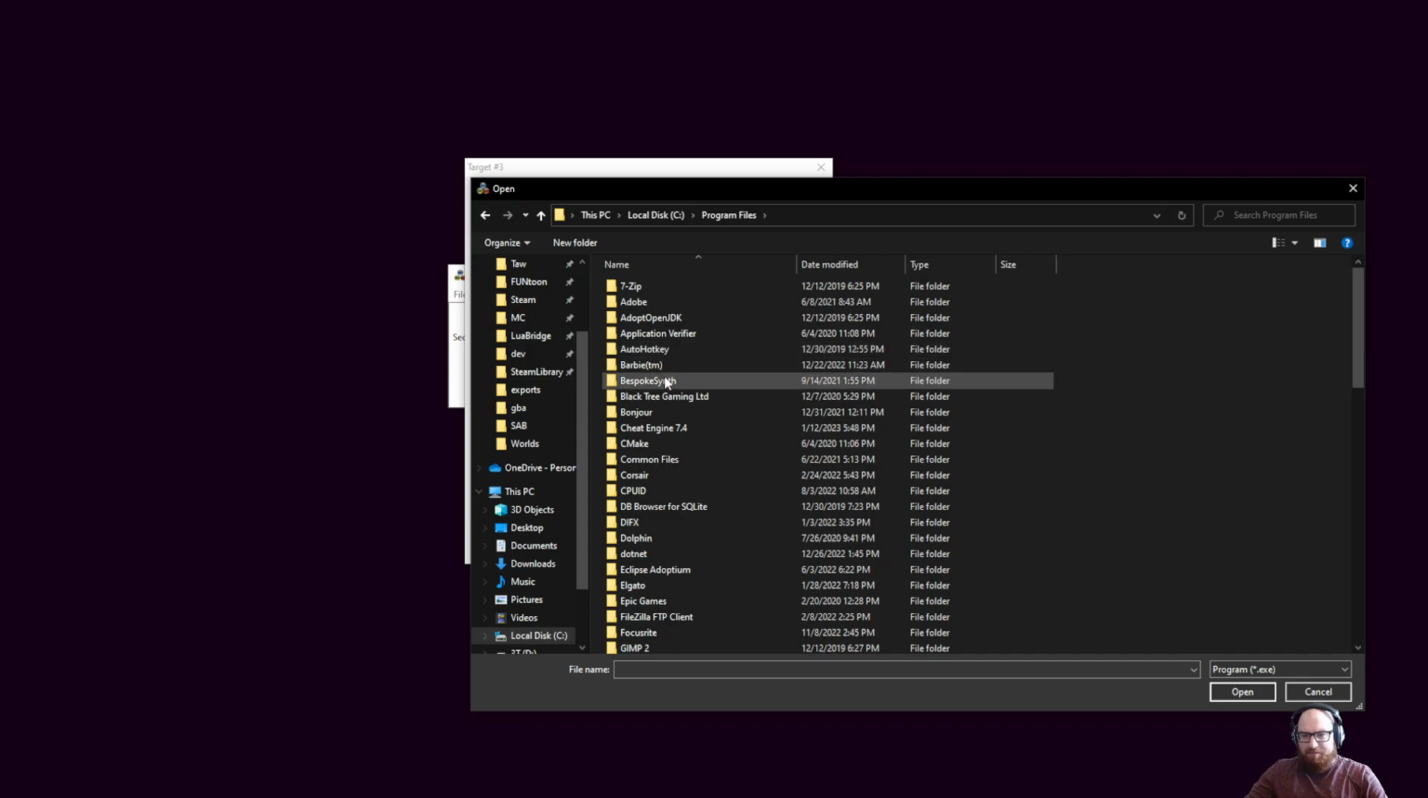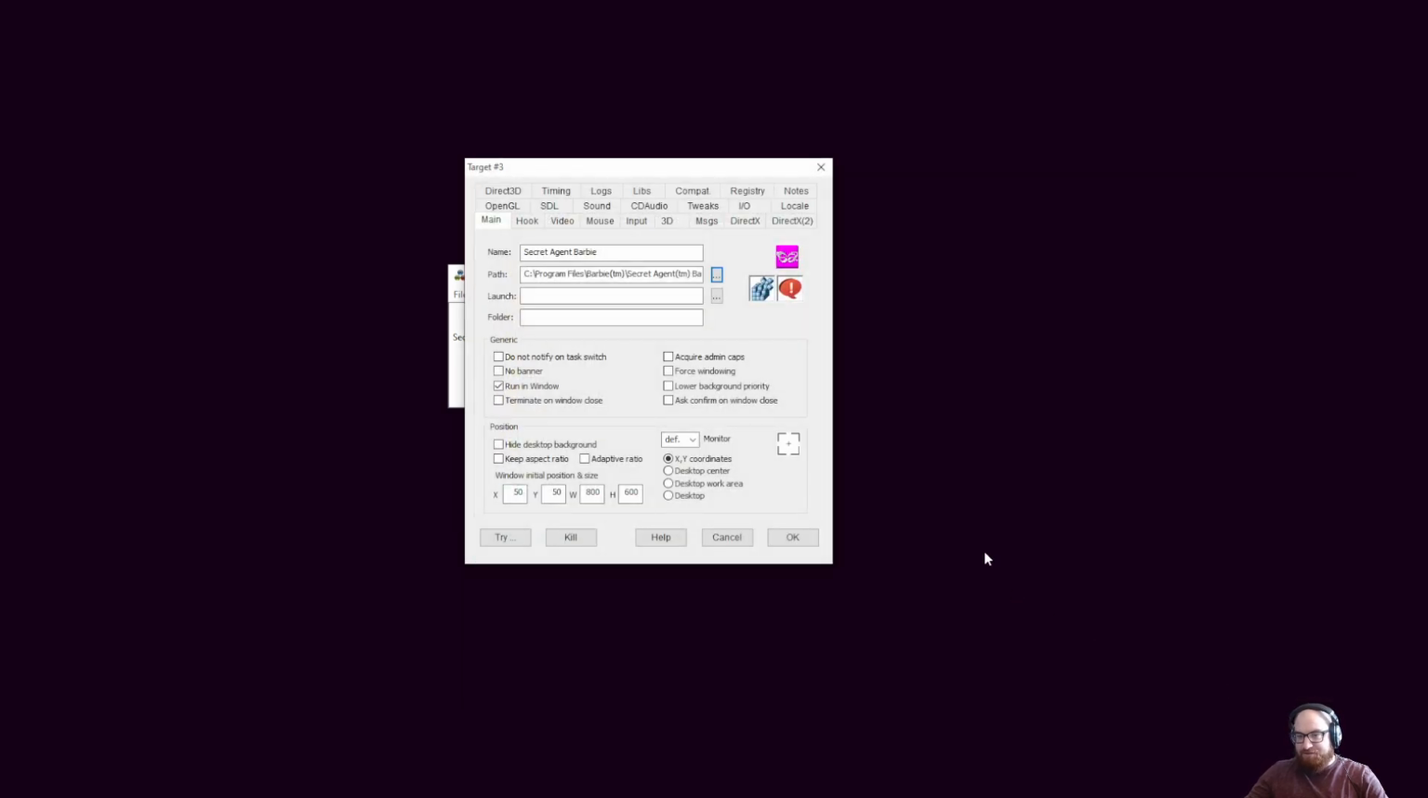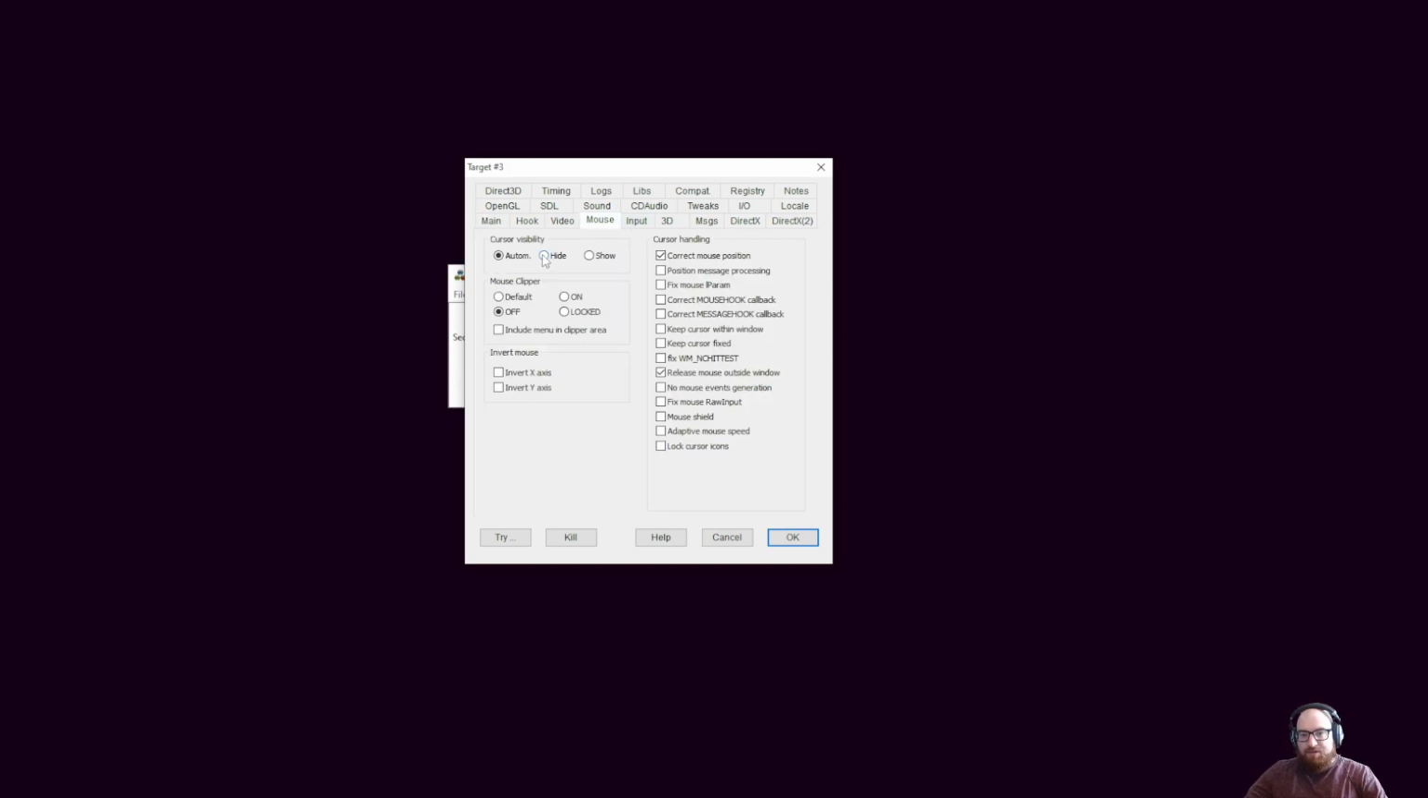So I'm going to go to C, Program Files, Barbie TM, Secret Agent Barbie, and then you can use this one. I personally have mine, the exe I use is there. Just find your secretagent.exe and click on that. Now in the generic section, we want to check off lower background priority. Then we want to go to mouse, click hide. This will make it so if you tab out and back in, you don't have a floating mouse cursor in the middle. It'll still just use the in-game cursor.